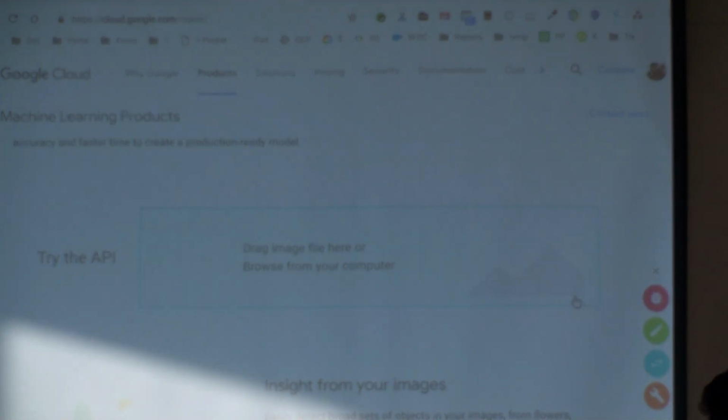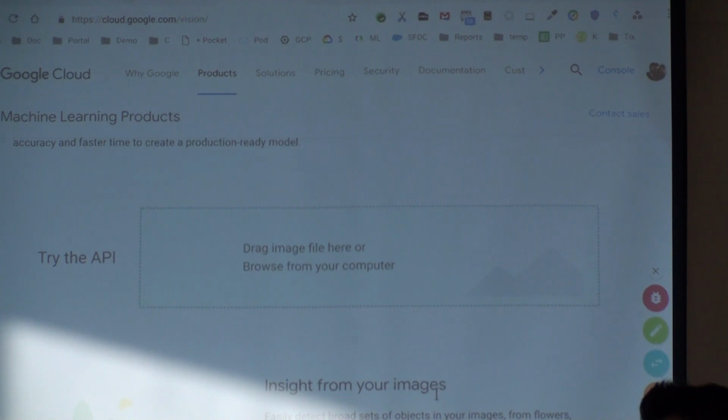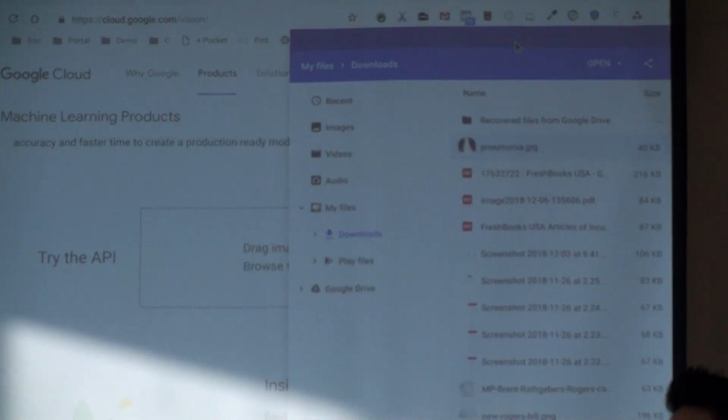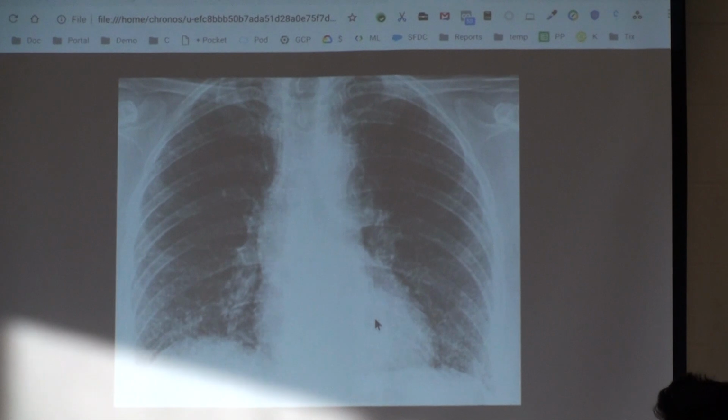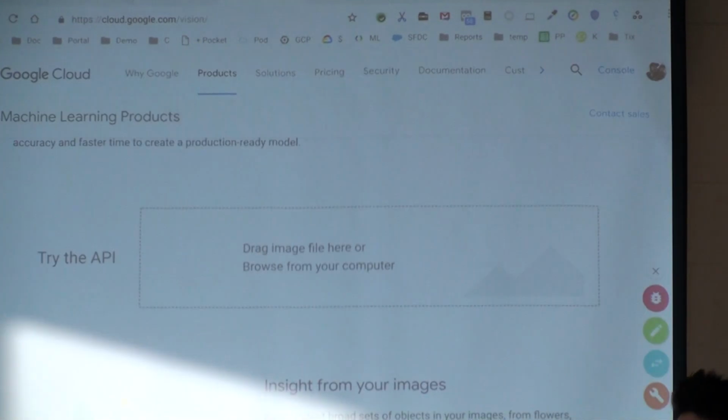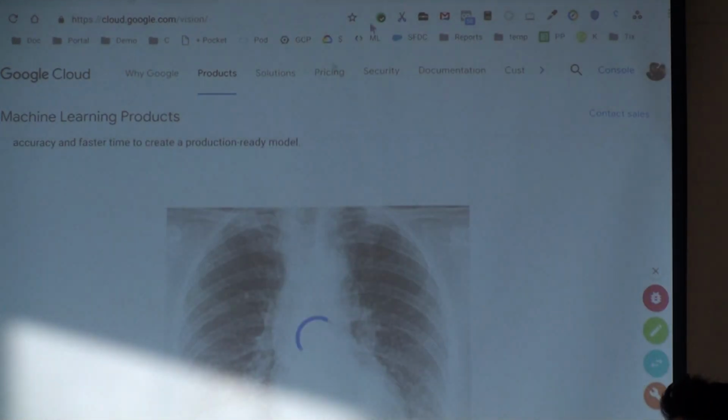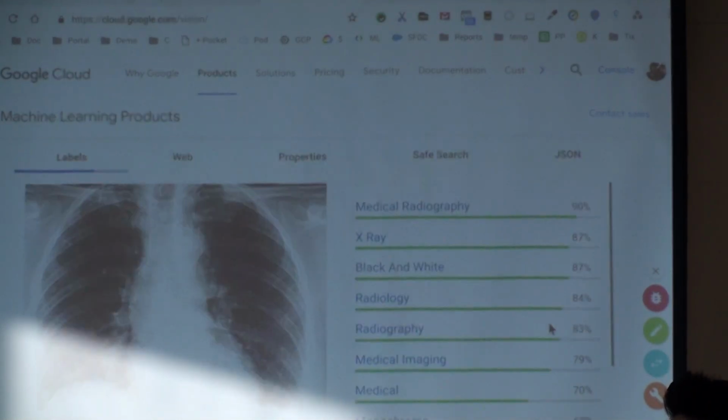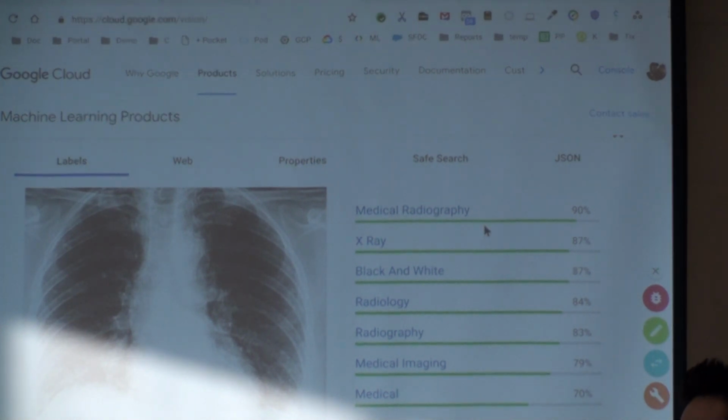This is right on our website. So if you look for Vision API, Google GCP, there's a section here that you can try out the API. What I would do here is I have a picture of this. So this is an X-ray, of course. If I pass this into the Vision API, let me see if this is going to return something. There you go. So it's able to recognize this is a medical radiography, it's an X-ray, it's black and white, etc., which is great. But this is not necessarily going to help you for your use case, right?